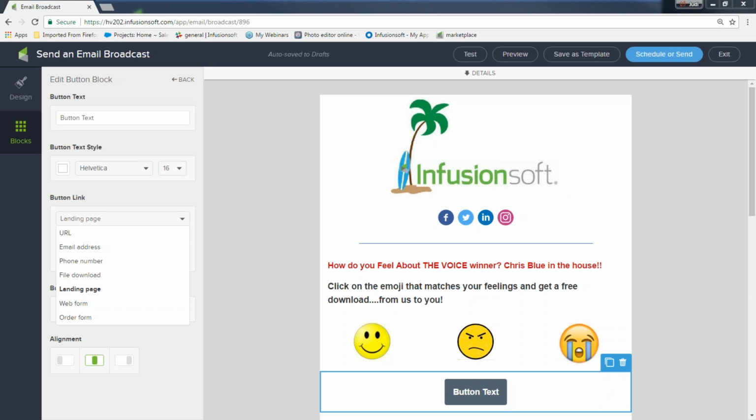Now, if you have an affiliate code for somebody else's form, like people are registering for a friend's event, and you have an affiliate link, that would be a landing page. That would be a URL, and you'll put in the URL for that person's page. These actually are a landing page made inside Infusionsoft, a web form made inside Infusionsoft, and an order form made inside Infusionsoft. If you have an affiliate link, you would put that in as a URL.